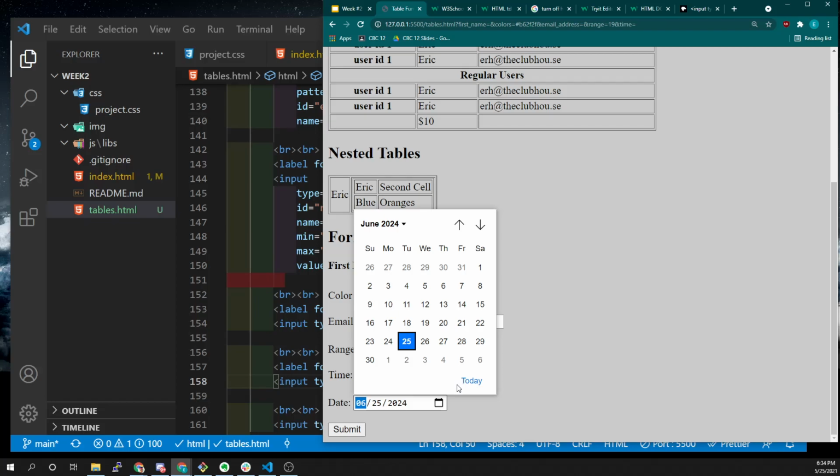Back in the day, this was a pain in the butt. There were all kinds of JavaScript libraries that would give you a little pop-up date calendar widget like this. Now it's built in, and it's mobile friendly, so it'll look slightly different on your Android versus your iOS, but it's going to look native to what you're used to.